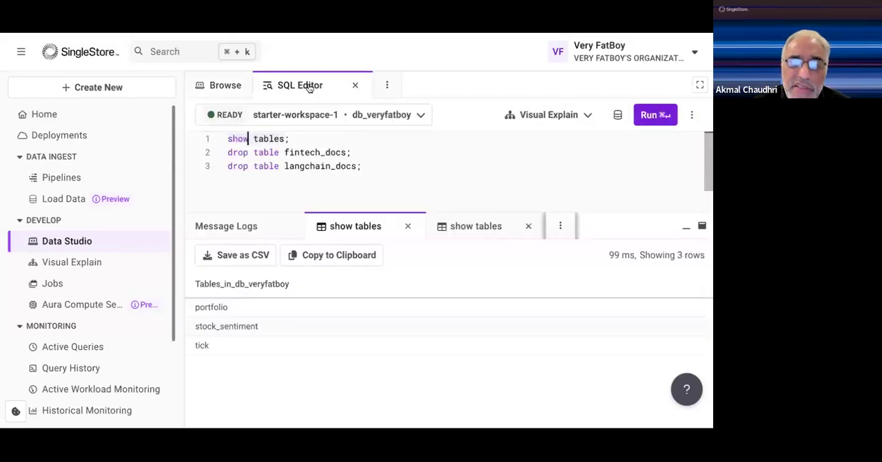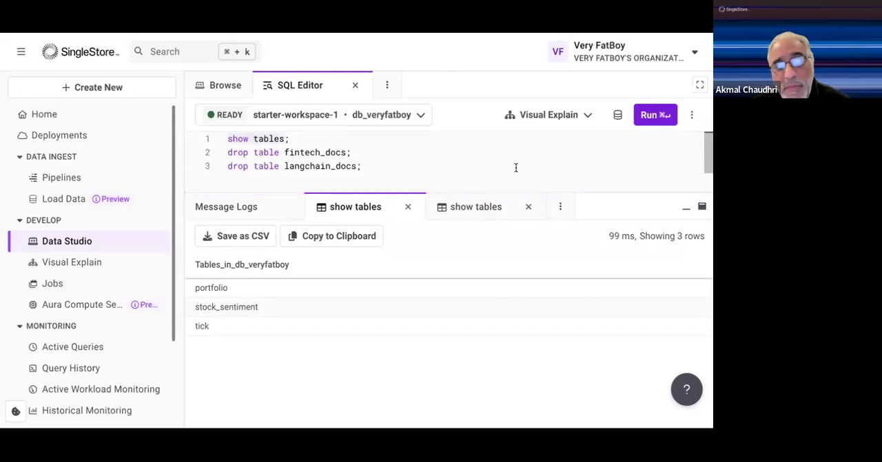Now, the reason I'm looking at the SQL editor here is that I've done some work in the past. So if I run this show tables command here, you can see that it gives me some results below. I was working on some financial tick data. So I've got a portfolio of shares. There's some stock sentiment data there as well, and some tick data that I've streamed in previously, but the feed is stopped. So I'm just working on some things there.